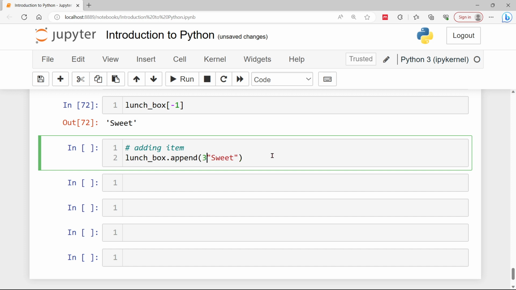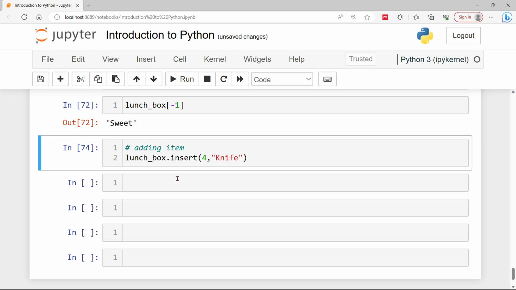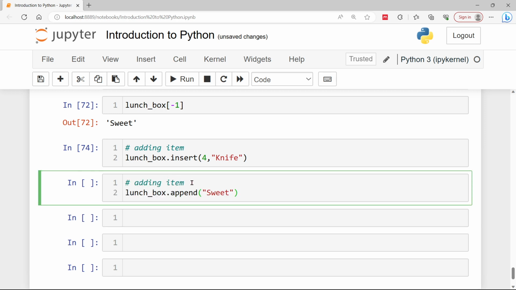give, let's say, 3, 4, comma, sweet, or I want to add some knife. My mom also included a knife to cut all my fruits. So we are going to add this at a distinct position. Okay, insert something, right? So I'm going to insert this thing, and let me print it here.